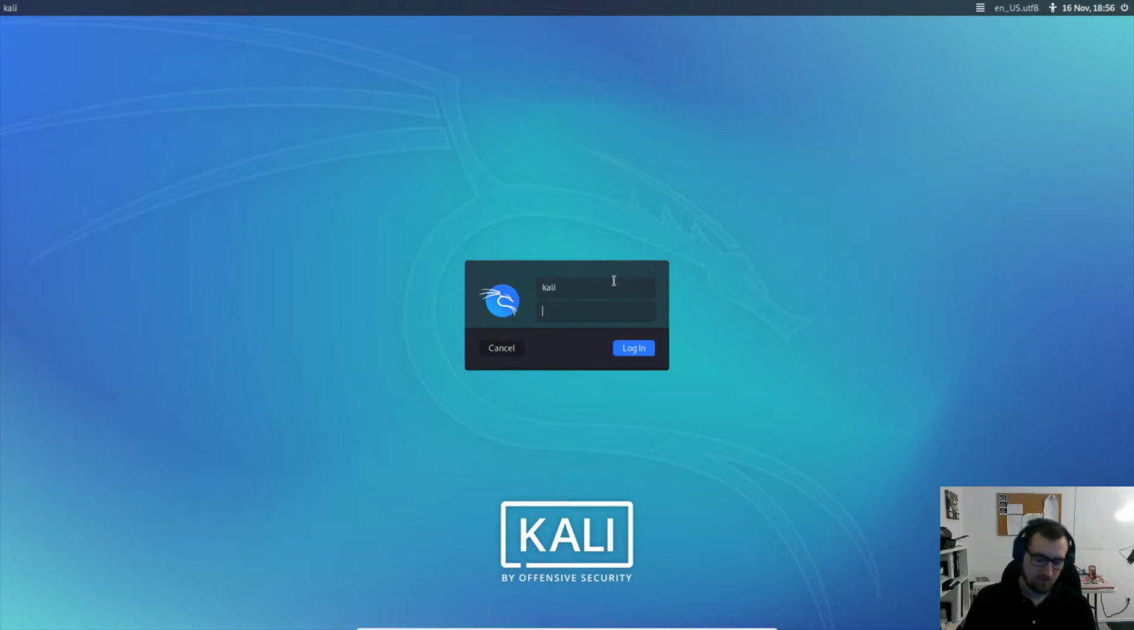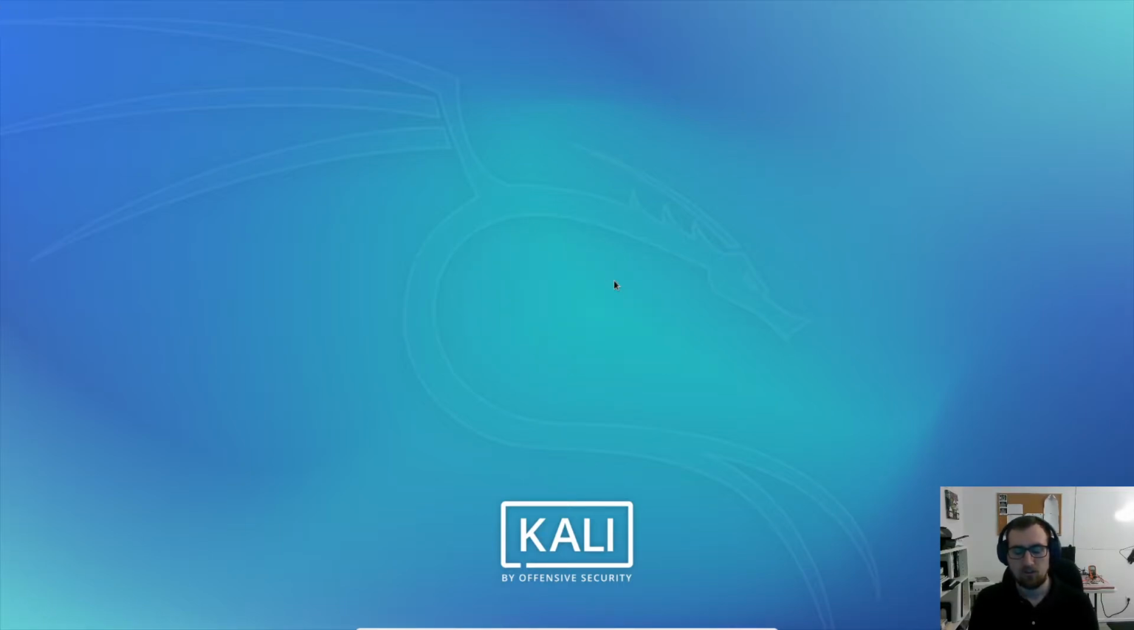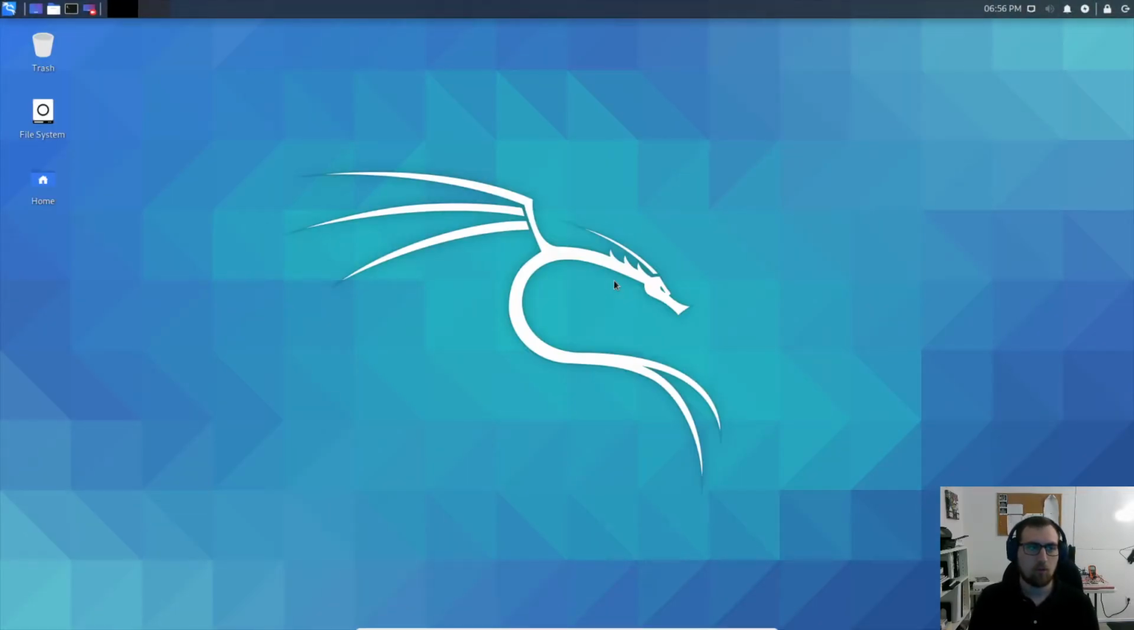Kali. Those are the default credentials. So the first thing that we're going to do is change the host name of this computer from Kali to whatever host name you want to use. I'm going to use ByteBash.